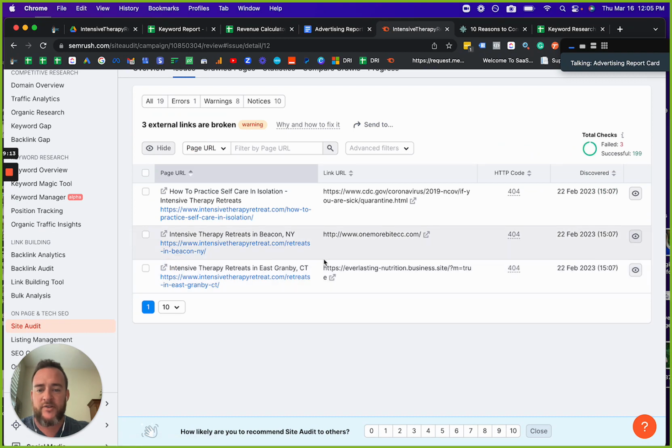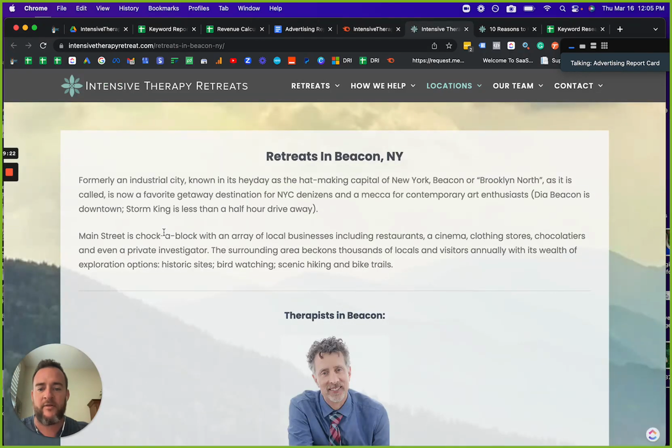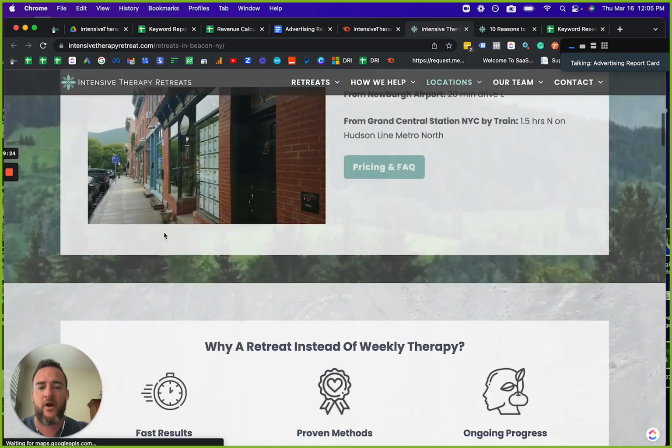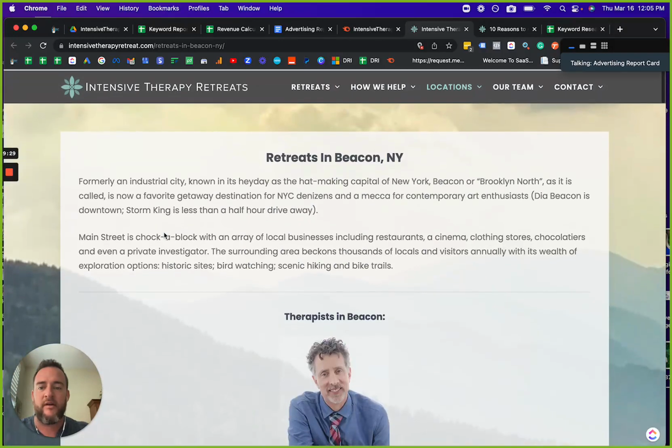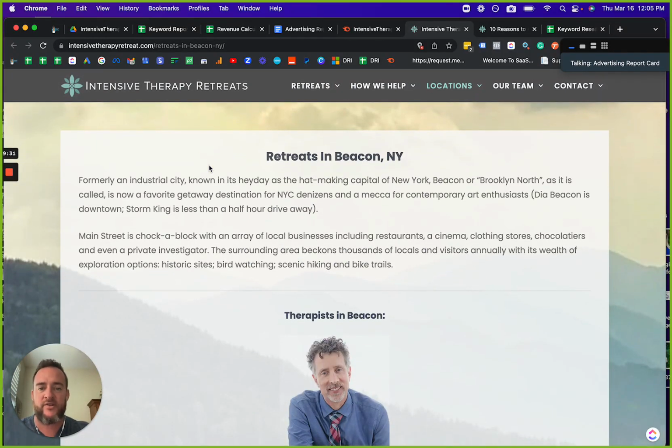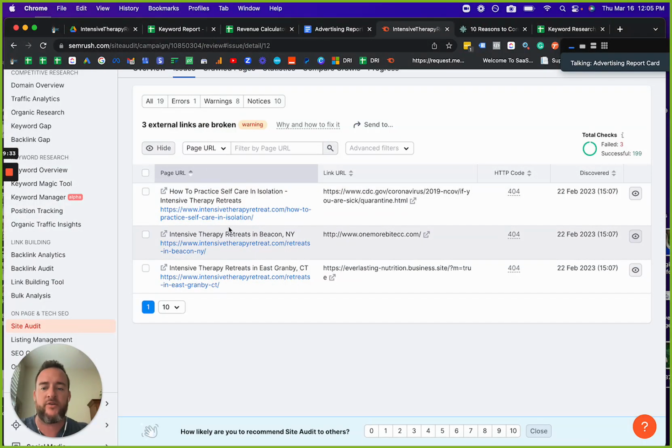We have a couple of external links that are broken. For instance, Intensive Therapy Retreats in Beacon, New York is issuing a 404. If we pop that open, it's working now. So this caught the issue. Maybe when it was doing the scan, something was broken. But this isn't actually an issue. You'll see this in your report, but I wanted to show you this in general.